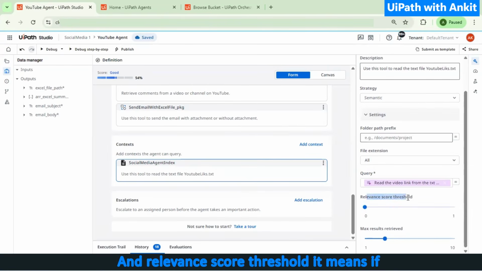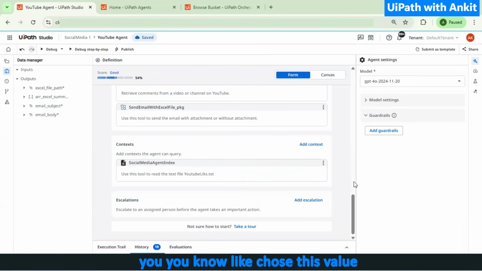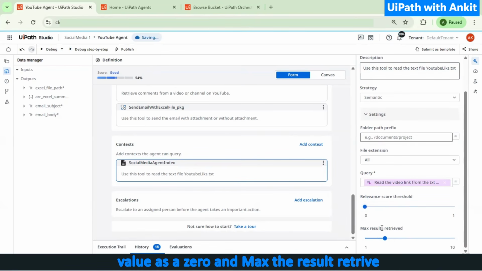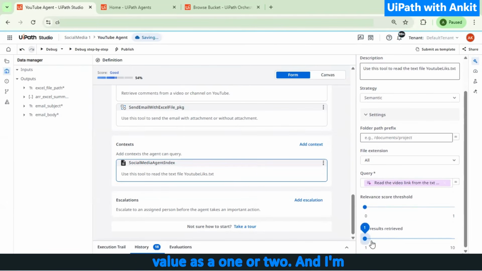And relevance score threshold: it means if you choose this value as 1, it will be very strict for finding that particular file. So sometimes it can fail because you are using a very strict value. For using this strict value, the description has to be very strict, right? So as of now, I will use this value as 0, and max results to retrieve. As of now, I selected this value 3. It means a maximum of 3 results can be retrieved by this agent from this index. If you want to find a very particular document, then you can use this value as 1 or 2.